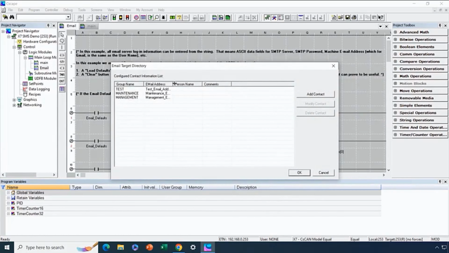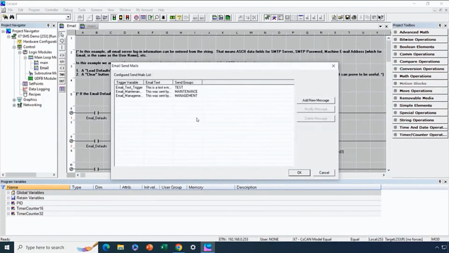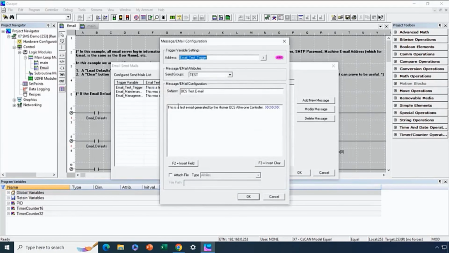Now we'll review the email configuration once again. We'll create an email directory with various groups and their respective email addresses. We'll configure outgoing messages, including fixed text and embedded data fields. For instance, we've included a timestamp from the real-time clock.